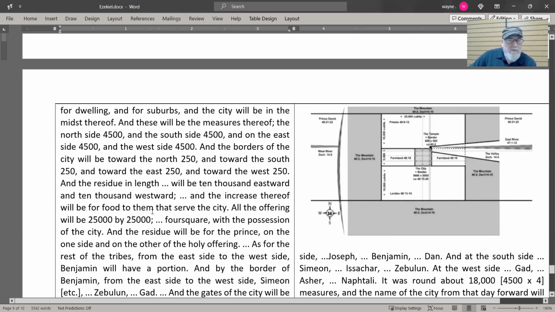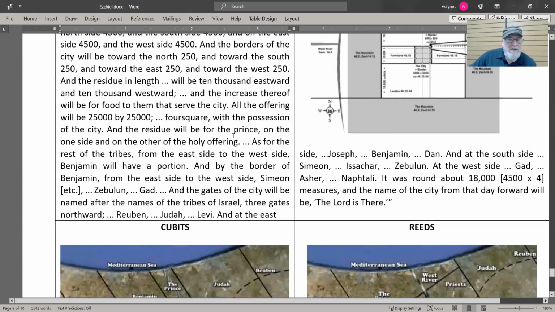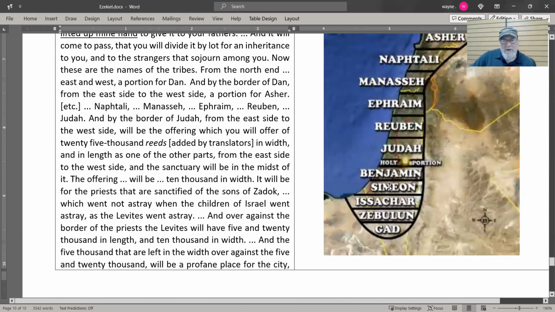And the increase there will be for food for them that serve the city, because that'll be a seat of government too. All the offering will be 25,000 by 25,000 with the possession of the city, and the residue on both sides will be for the prince. And now we're going to go down south some more. By the border of Benjamin, from the east side to the west side, Simeon, Zebulun, Gad. So here we see this back up here. Once you get to the southern portion, you have Benjamin, Simeon, Issachar, Zebulun, and Gad.